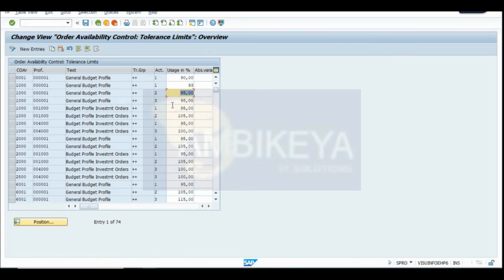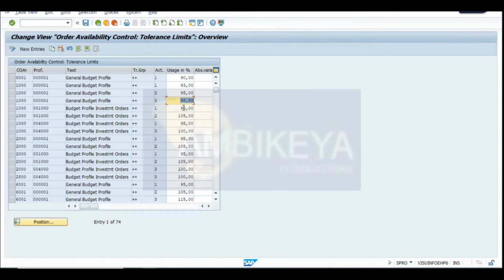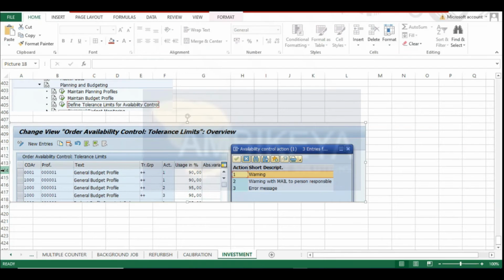Okay, here 95%, here 98% or 99%, you'll get an error. For calculation purposes, I'm keeping it at 90. Or you can get an error message. Here I said warning with mail to person responsible, and error message. Error message means it doesn't allow you to go ahead. If you consume 100%, then only it doesn't allow you. Or else, for example, say 105%, a 5% extra cushion they have given. You can give an extra cushion, no issues. Budget is there. Got it?